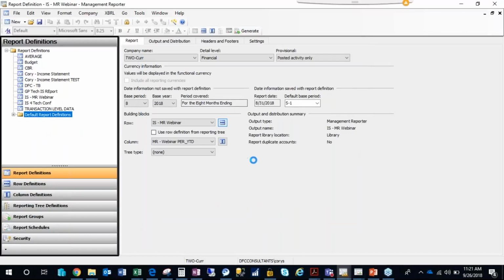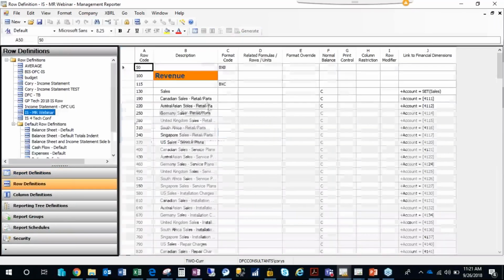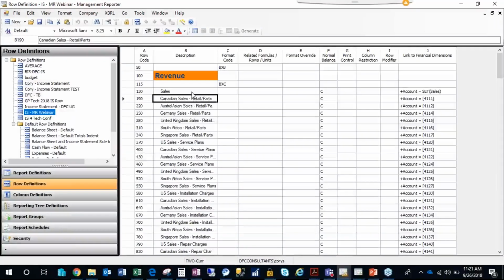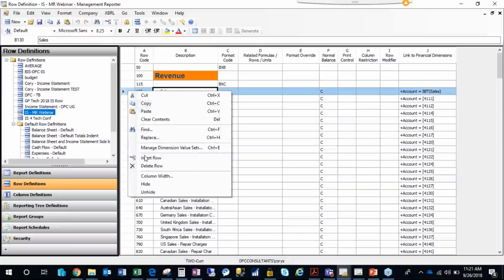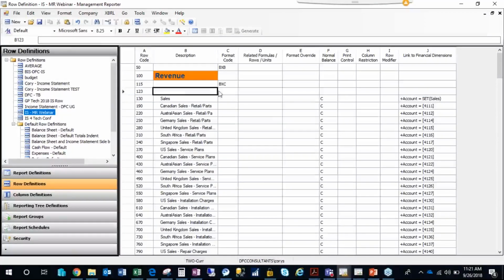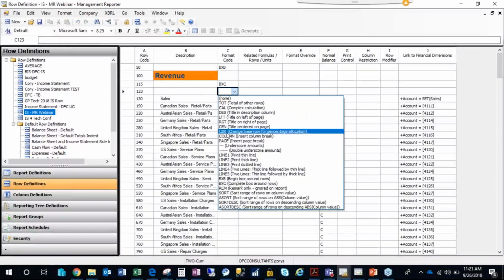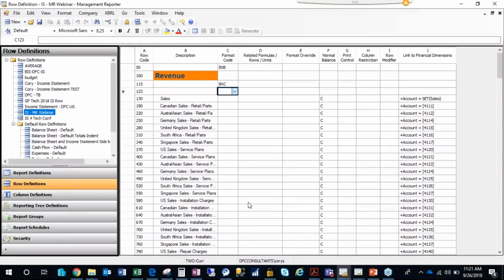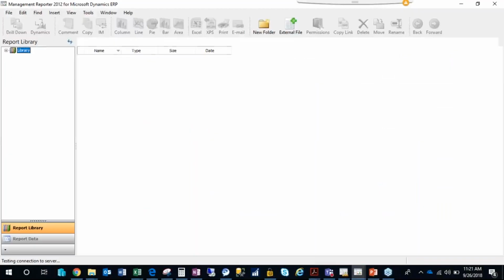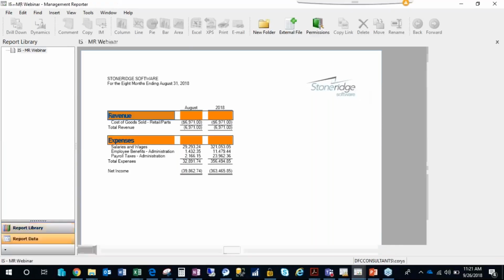And while that's running, I'm going to show you a couple of other options you have within the row. So say, for example, you want to show your report with your sales in order from highest to smallest. Well, you have the ability to do a sorting on it. So I'm going to insert a line above it again. And if I click in this format code, I can choose to sort the range of rows based on a column value. I can choose to sort based on the absolute value of a column, or I can do that in descending order.